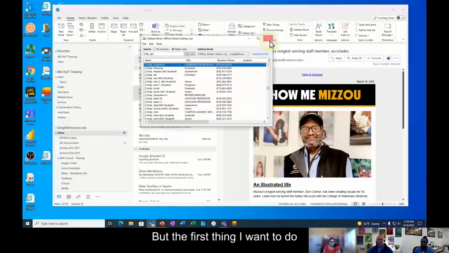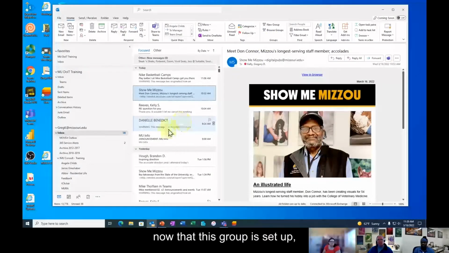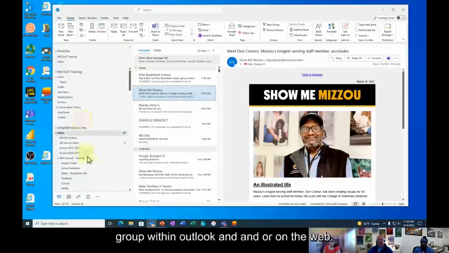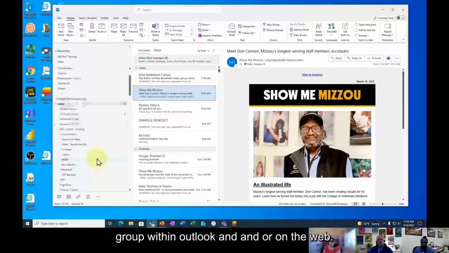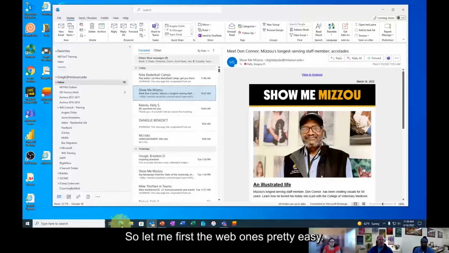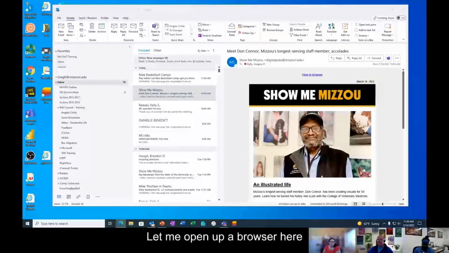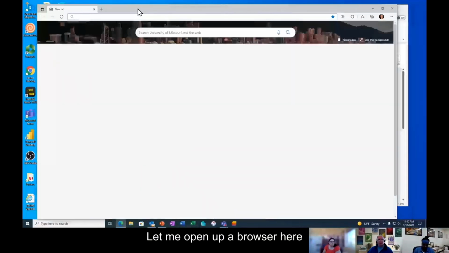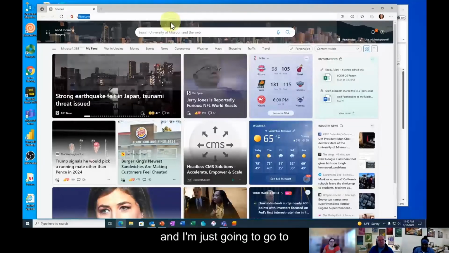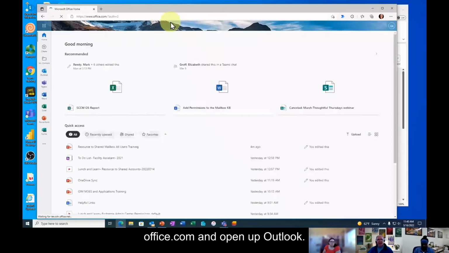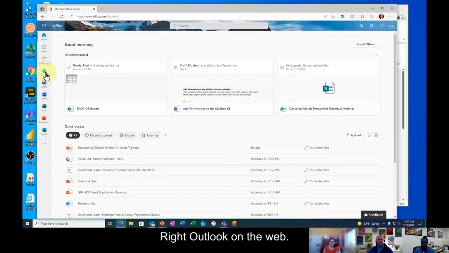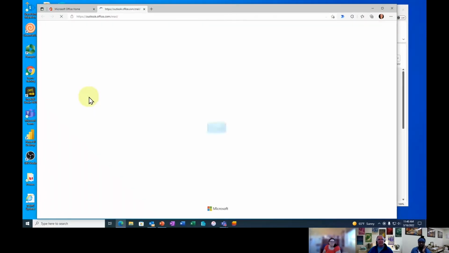But the first thing I want to do, now that this group is set up, is make sure that I can access this group within Outlook and/or on the web. The web one's pretty easy. Let me open up a browser here, and I'm just going to go to office.com and open up Outlook, right? Outlook on the web. I go to office.com for everything, for Teams or OneDrive. Then I can just click on whatever application.